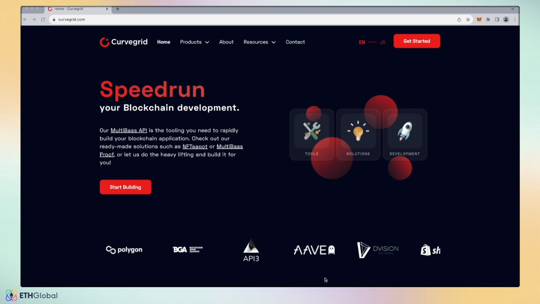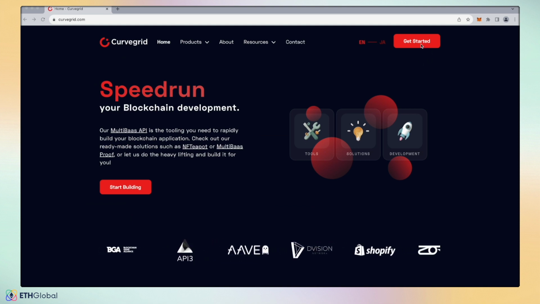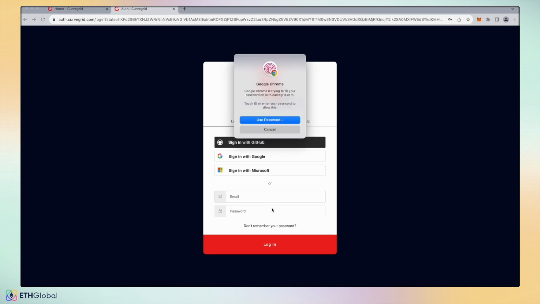Okay, so here we are at curvegrid.com. The first thing we're going to do is click Get Started, and that's going to take us to the Curvegrid console. Now, if we have an account, we can log in here, or we can sign up either with an email address and password or one of the social accounts. Let's go ahead and log in.